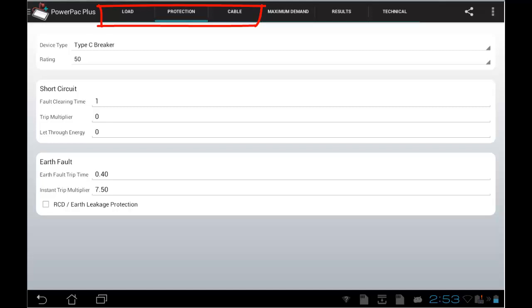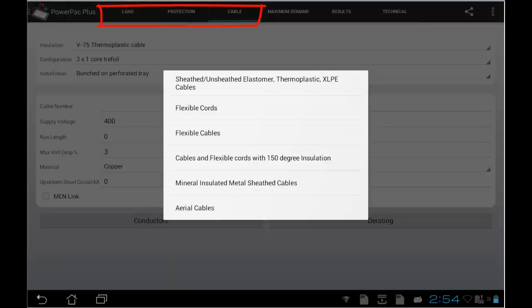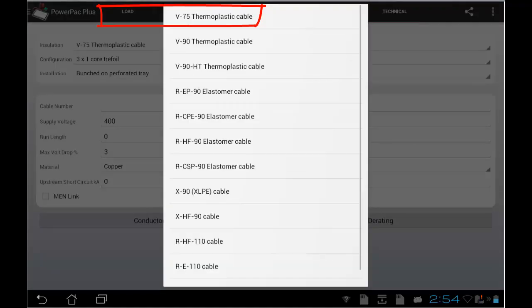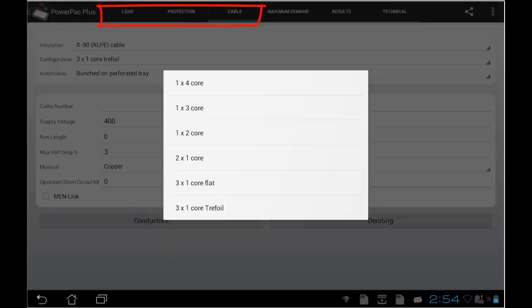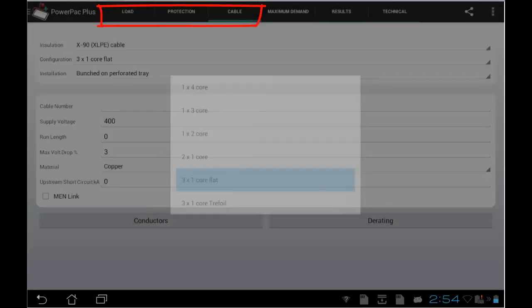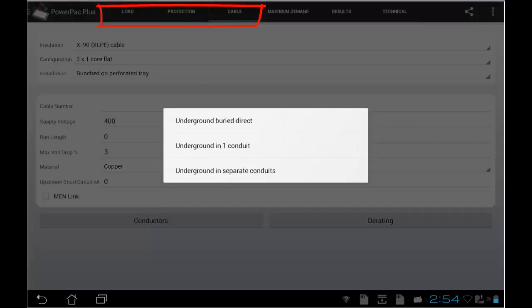We'll now go to our cable selection, which is all from AS3008. So select our type, the sheathing of the cable. We want to use an XLPE cable. What is our configuration? We'll use a 3x1 core flat. And how do we want to install this? So we'll drop down from the list. We want to bury this, and we want to put it in a conduit.